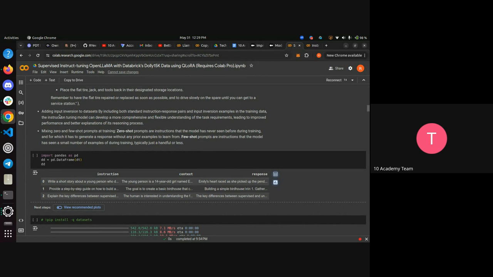And the last concept would be mixing zero-shot and few-shot prompts at training. What are zero-shot and few-shot? Zero-shot prompts are instructions that the model has never seen before during training. So you have fed your data, you have fine-tuned it, but there could be other scenarios that the model is not covering, but you want to cover.